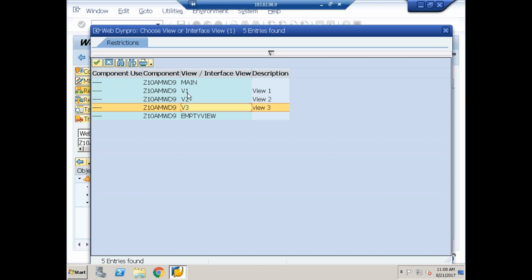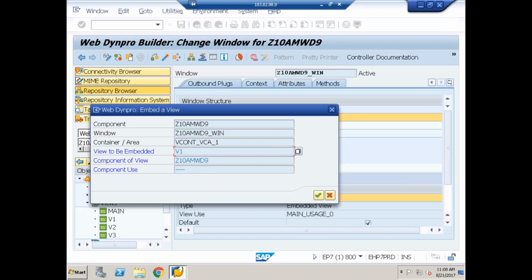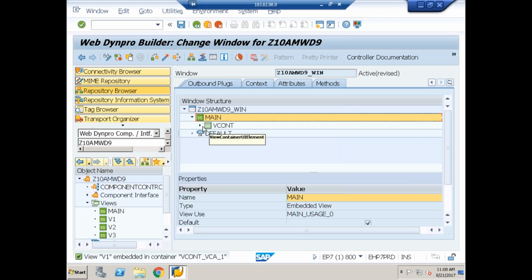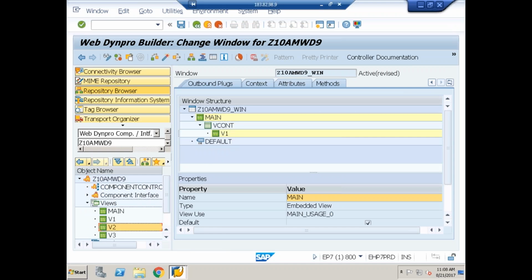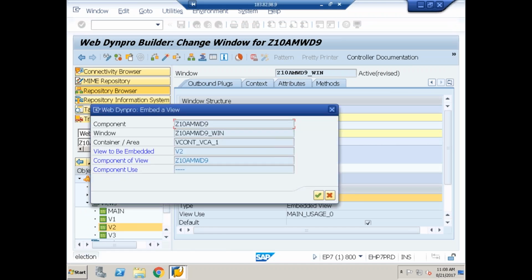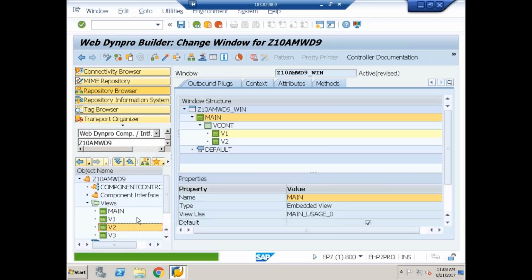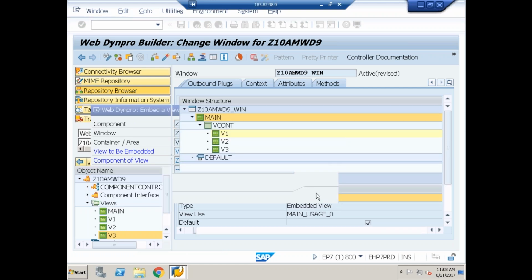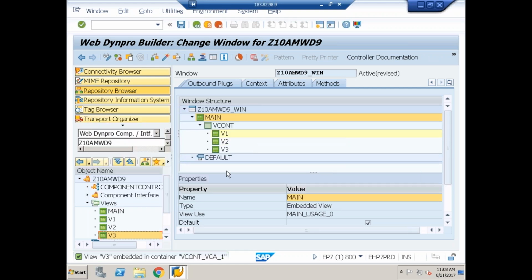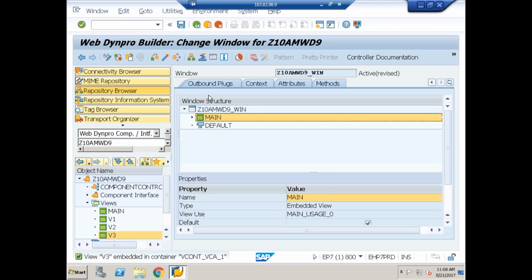V1, V2 and V3. As of now I am embedding the views which belong to the same component. After 1 week or so, we'll embed external views. So I'll choose V1, done. Is it embedded here? See, V1 is embedded. Repeat this process for other views. Right click on this and say embed view, or I'll just drag and drop V2 onto view container. Then I'll drag and drop V3 onto view container. Is it clear? So all the three views are embedded to view container.